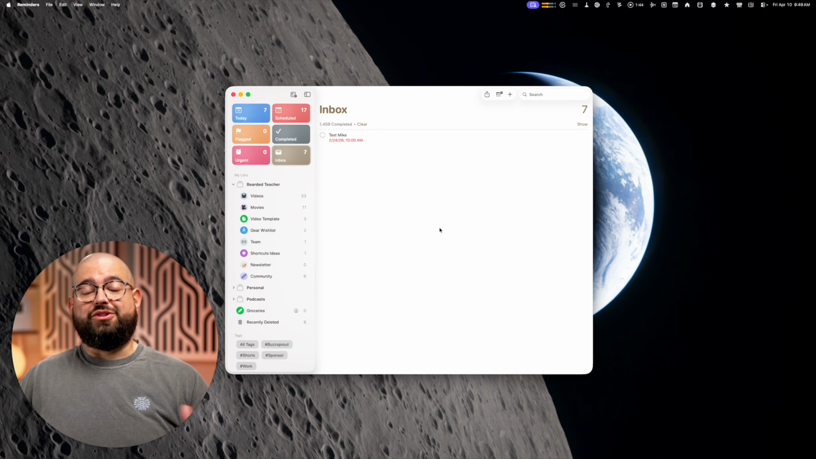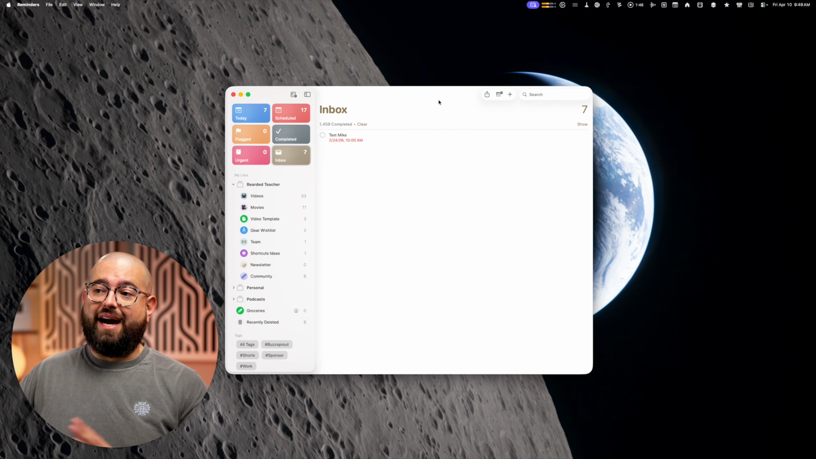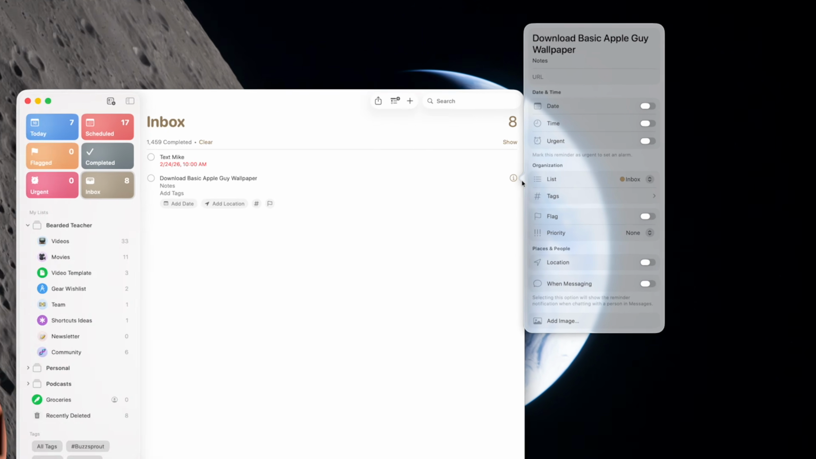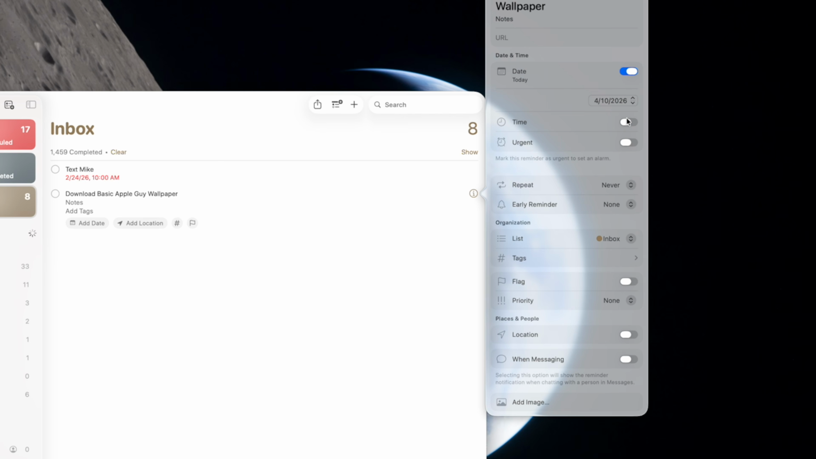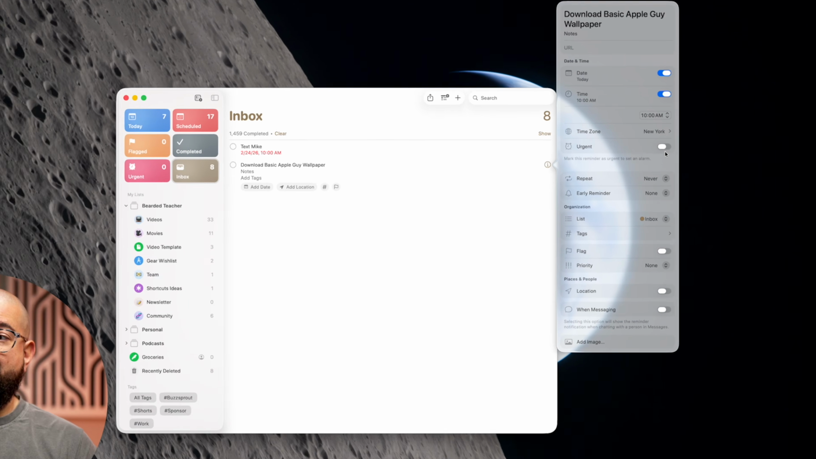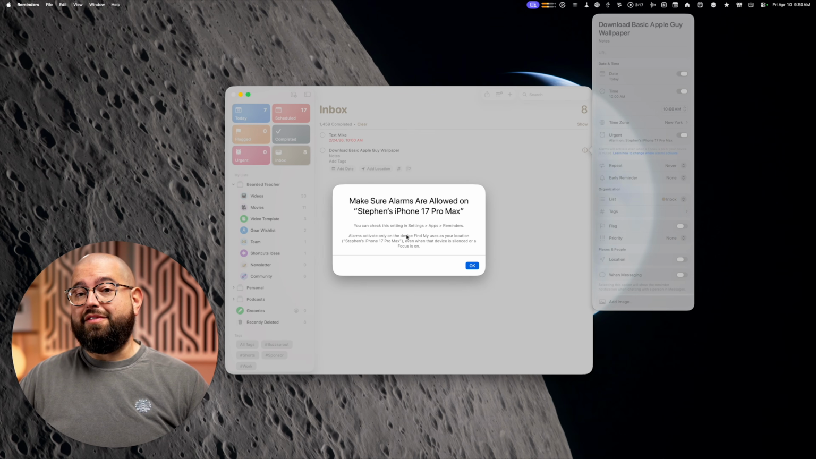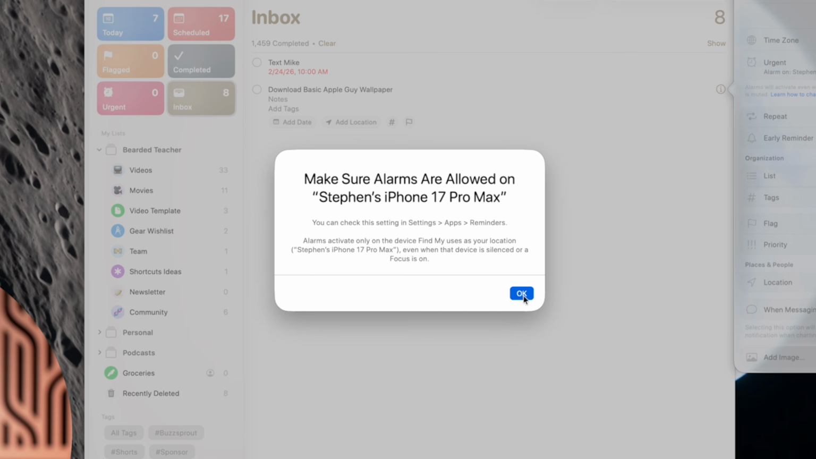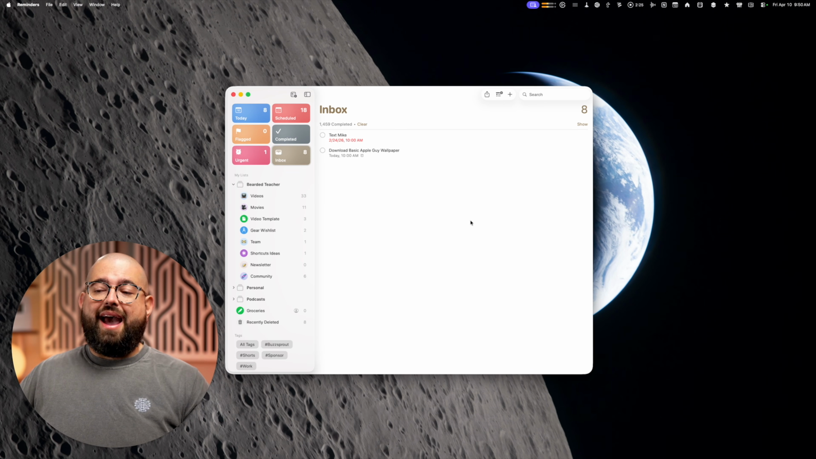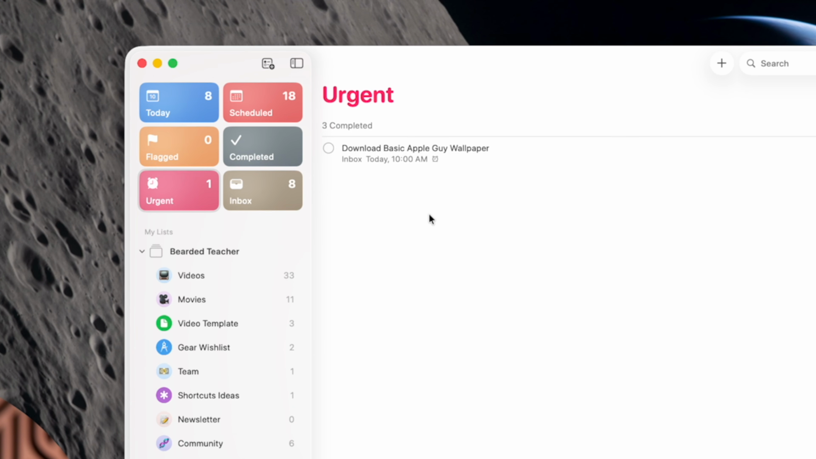of categorizing those. Also, urgent reminders is a recent feature in the iOS 26 operating systems, so when you create a new reminder, maybe something like download basic Apple Guy wallpapers, click the eye icon for more details, and not only can you set a date and time for this reminder to be due, then you can also toggle urgent, and you'll even be prompted to make sure alarms are allowed on your phone, because that's where the alarm will happen. And once you create urgent reminders, there's also a new category here in your Reminders app on the Mac where you can see all of your urgent reminders in one place.